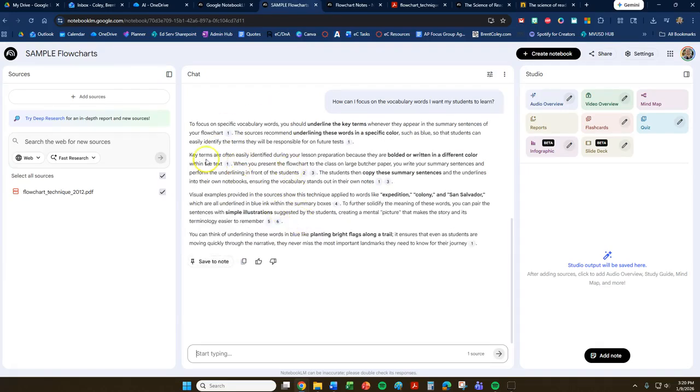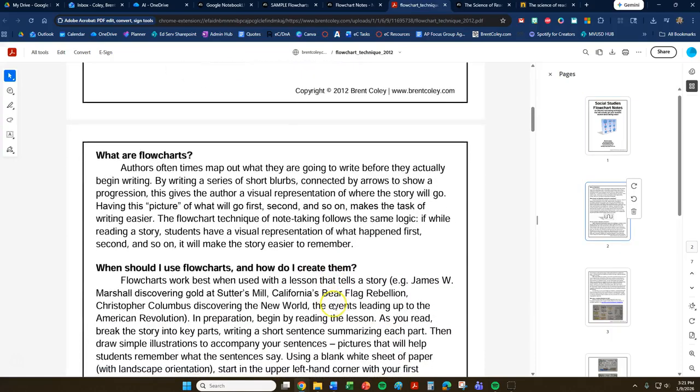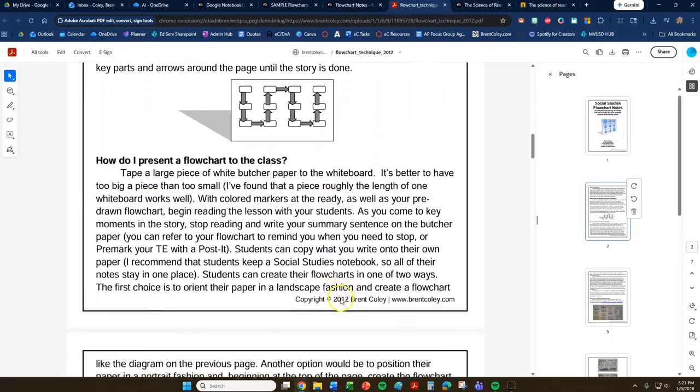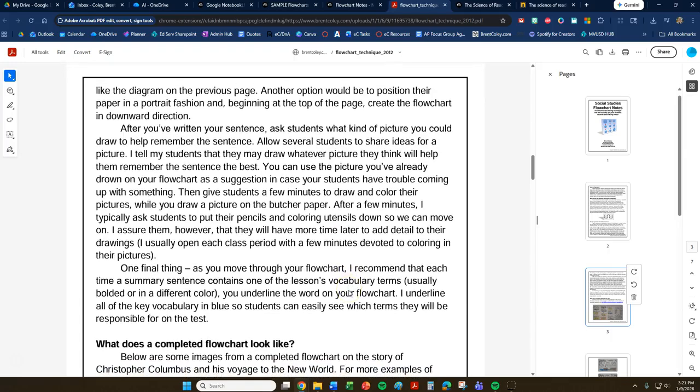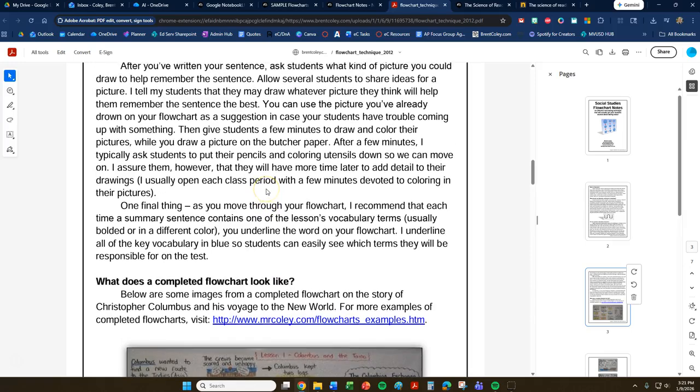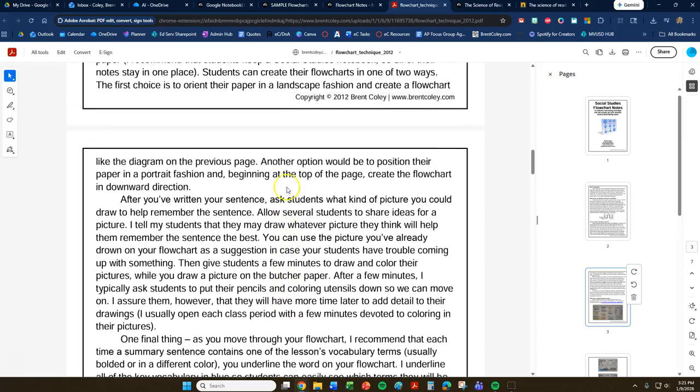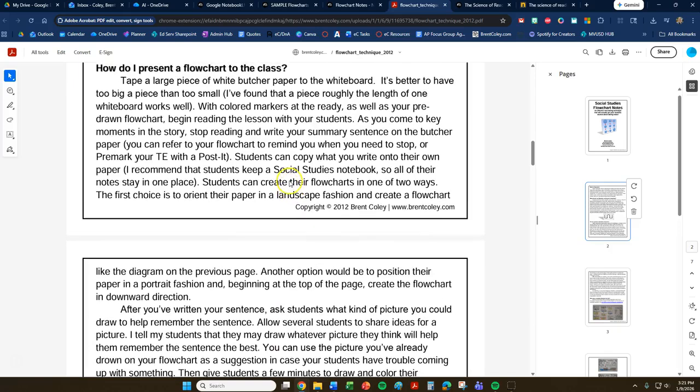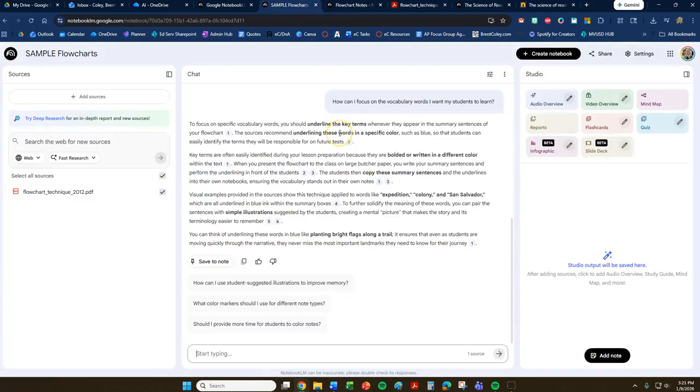So you can see it's doing all this. To focus on specific vocabulary words, you should underline the key terms whenever they appear in the summary of sentences. And if you do it in a specific color. Now, that's what it's telling me based on this document right here. And what I can tell you is that this is exactly what it says. That it's got underlined words in color. So basically it has pulled from that, from this document here, and it's highlighted what I've got there. So this is the center panel, which is great. You can basically ask questions, ask it to do stuff based on this.